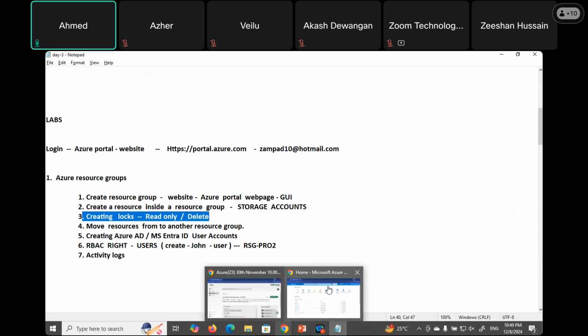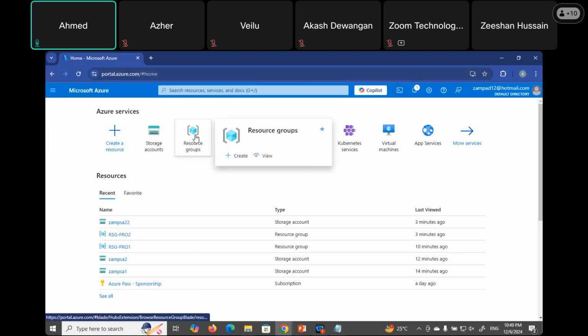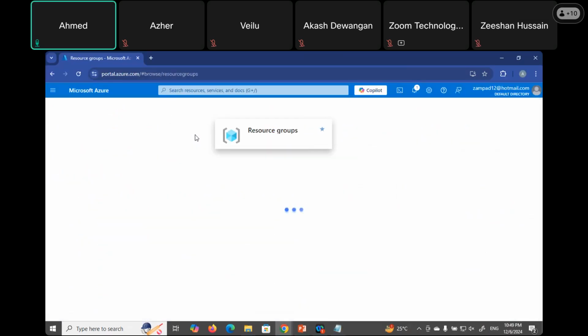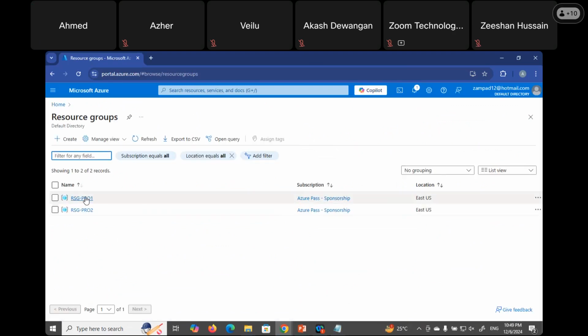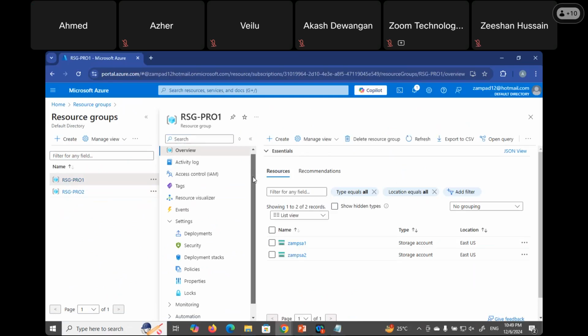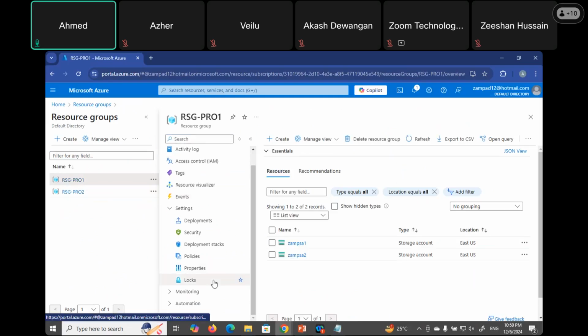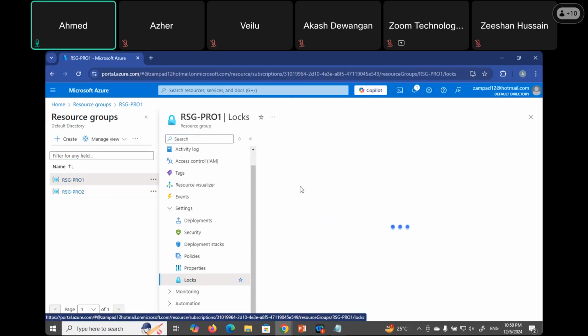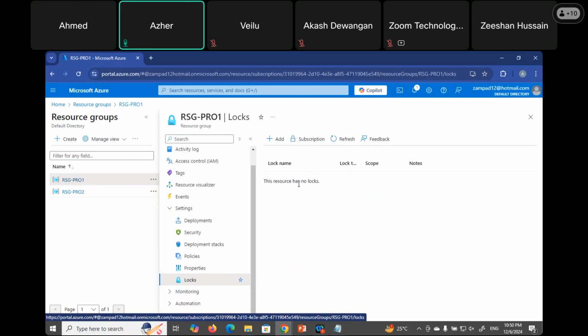If you want to remove the lock, go to the resource group service, select the resource group, and come down to Locks. Go to the lock. If you don't want the lock, you have an option here. The lock is on RSG2.